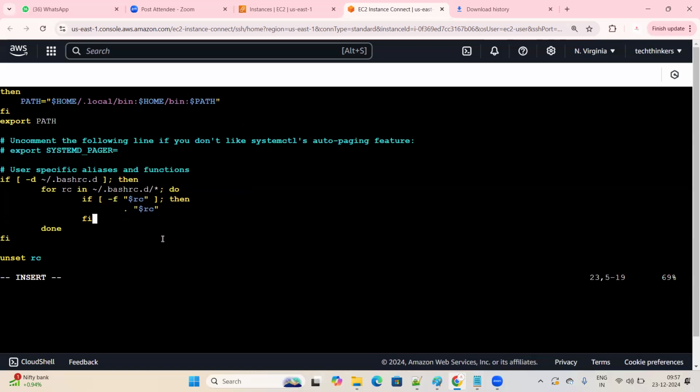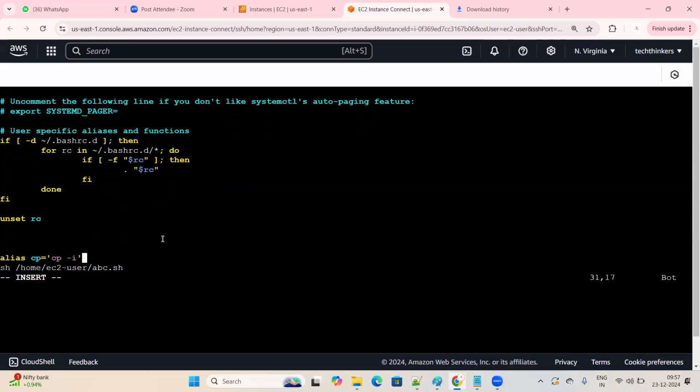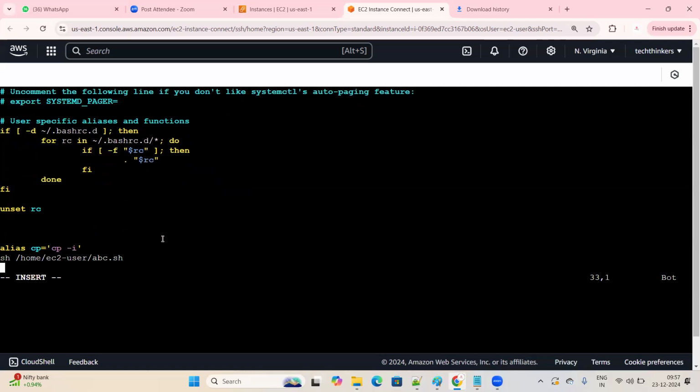Now you can see, right? I'm able to come down by using arrows. Whatever content you want to add, you can add it in the last. Go to the last line, press enter, add whatever line you want, and you can save.